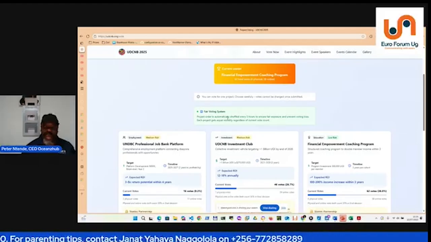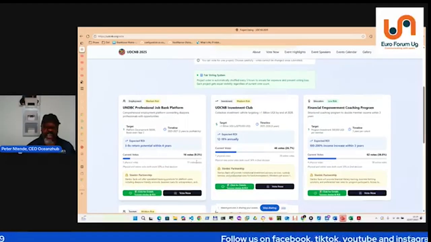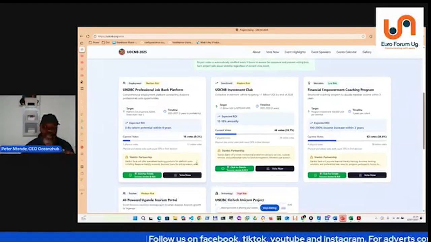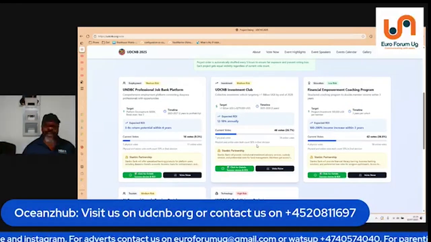And the voting system is quite fair, so every time these projects are shuffled around, so that we make sure that everybody gets a fair chance. So, excuse me, can you say it in Luganda, katono?